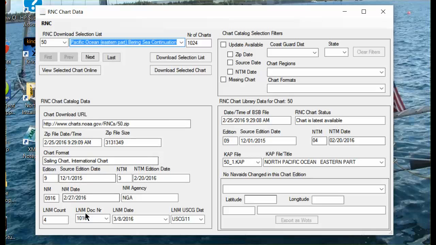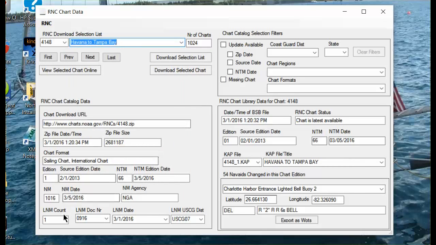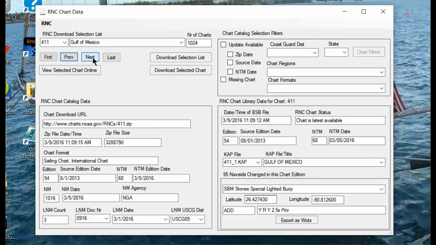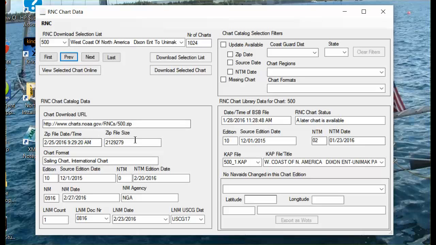Below that is information displayed for what's in the chart catalog for whatever chart I have selected from this list. I can select any chart in the list, and here's the chart catalog information displayed. Or I can page through it using the buttons below. Now, in the chart catalog data, the principal piece of information is the URL of the zip file that contains all the files associated with this chart.